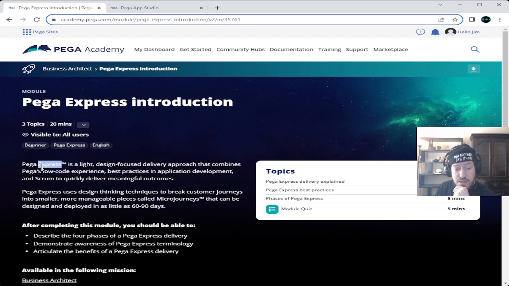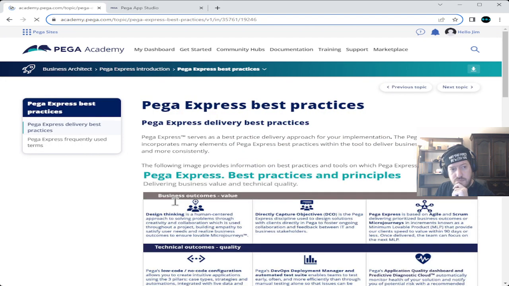So that's why when I see Express, it doesn't convey to me the idea of technical quality. That's just my mind right at this moment in time.